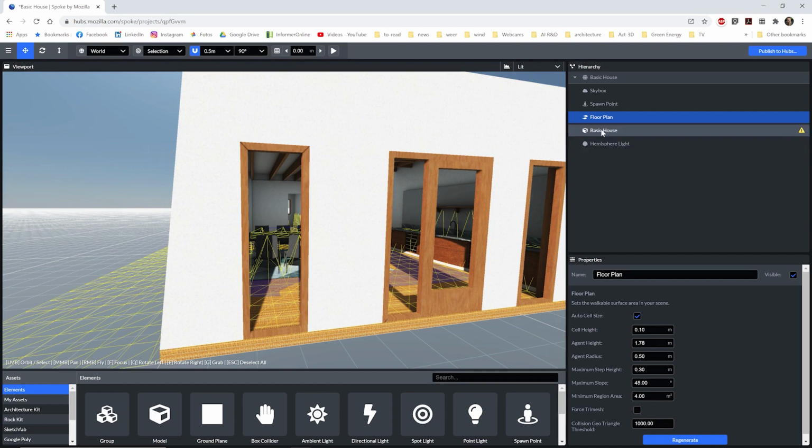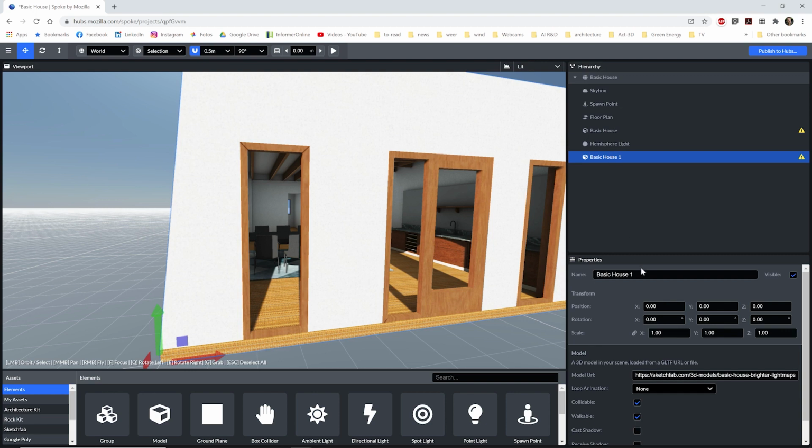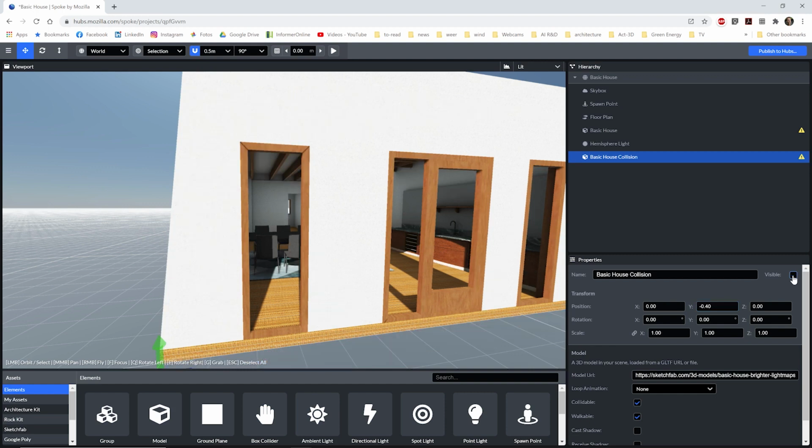To create the invisible and visible copies of the house, let's add another model item into the viewport, and we'll give one of the houses a y-axis of minus 0.40, while the other house's y-axis will be 0. For the lower copy of the house, we'll keep the collidable and walkable options on, but then uncheck the visibility box. We'll set the house model at the higher position to visible, and we'll turn off the walkable and collidable options.